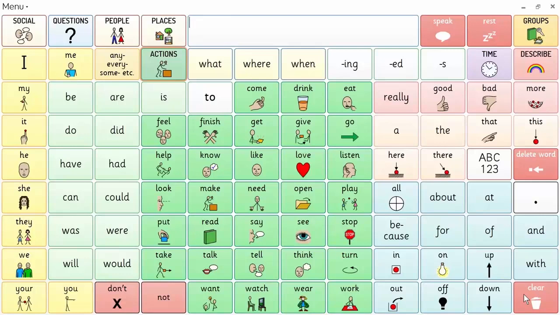On all the pages there's a speak key that will speak the message window. Rest, my understanding is that that's mainly in consideration for people that might be using eye gaze. Delete word, there's a smart period, and clear display.